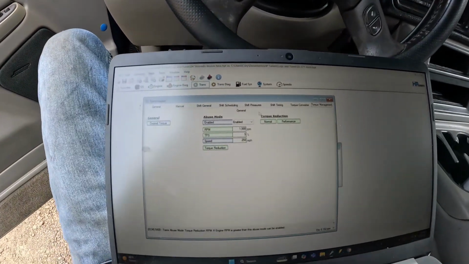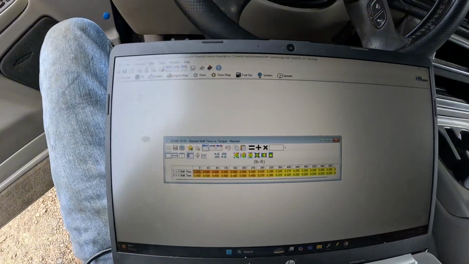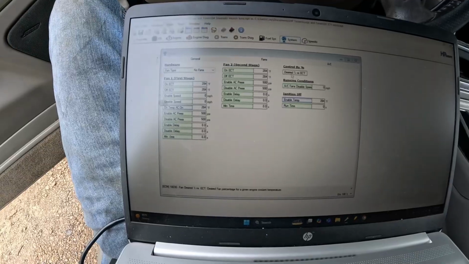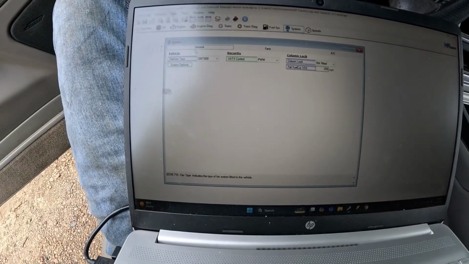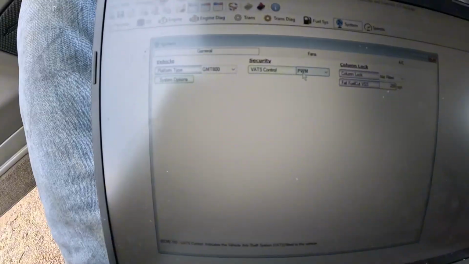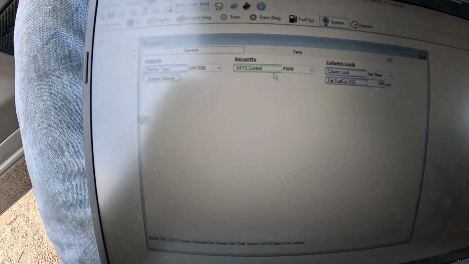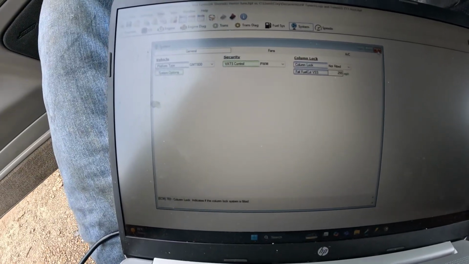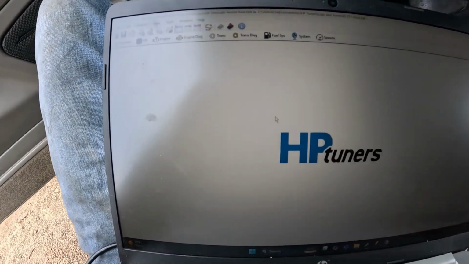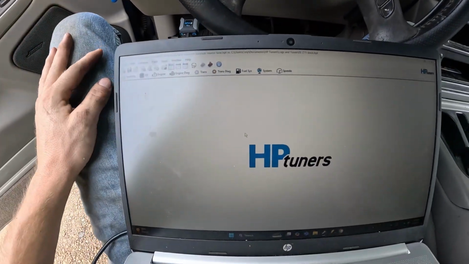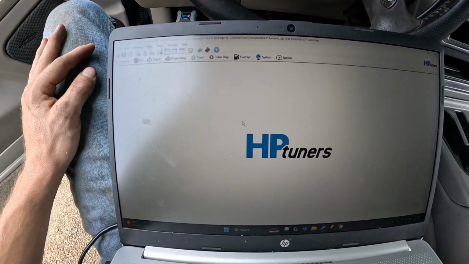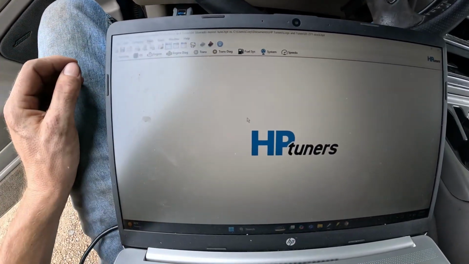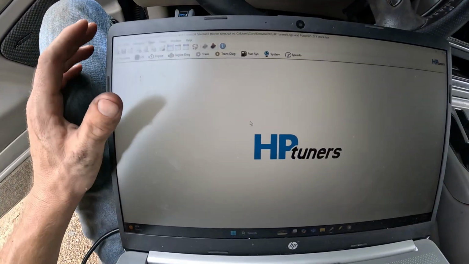And actually, I am curious if he learned the computer or if he just turned off VATS. Let's see here. General. Yeah, he actually did it correctly because the VATS is still on. So he did the relearn. So it's pretty interesting. Now, what I'll do is I'll call the owner and tell him what I found. The truck will be perfectly fine on this tune. Everything is close enough between a 6.0 and a 5.3 that it's not going to hurt anything.